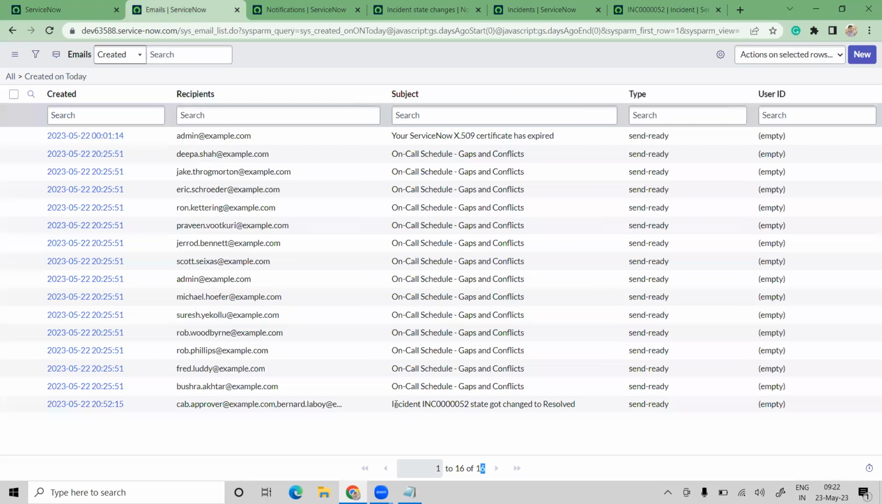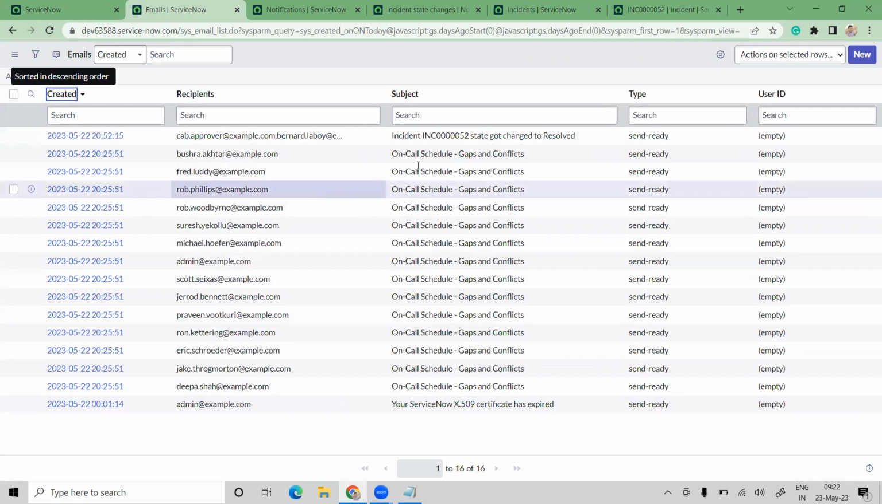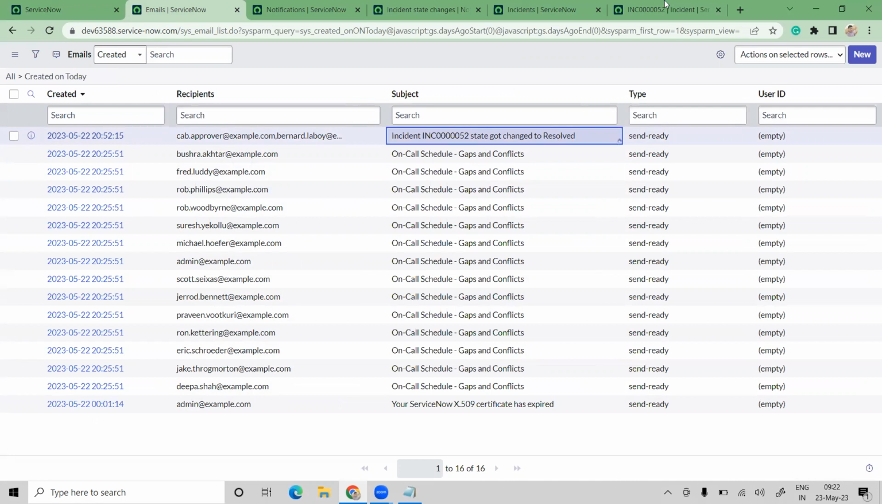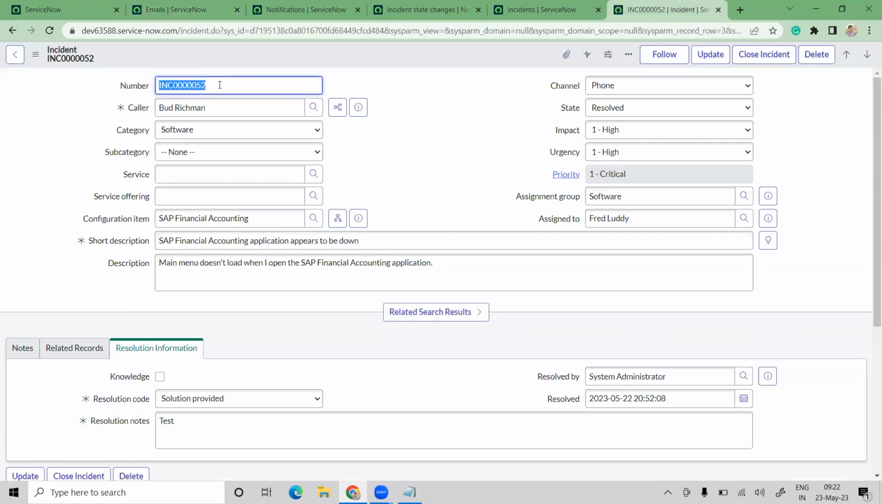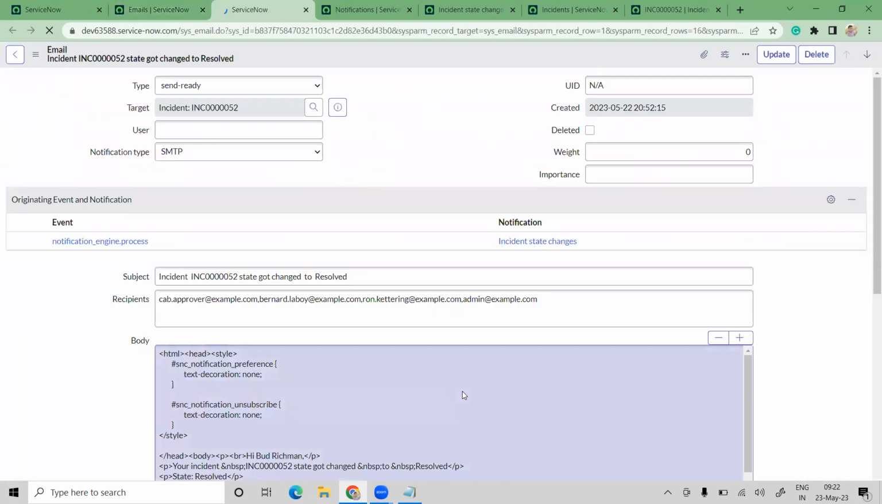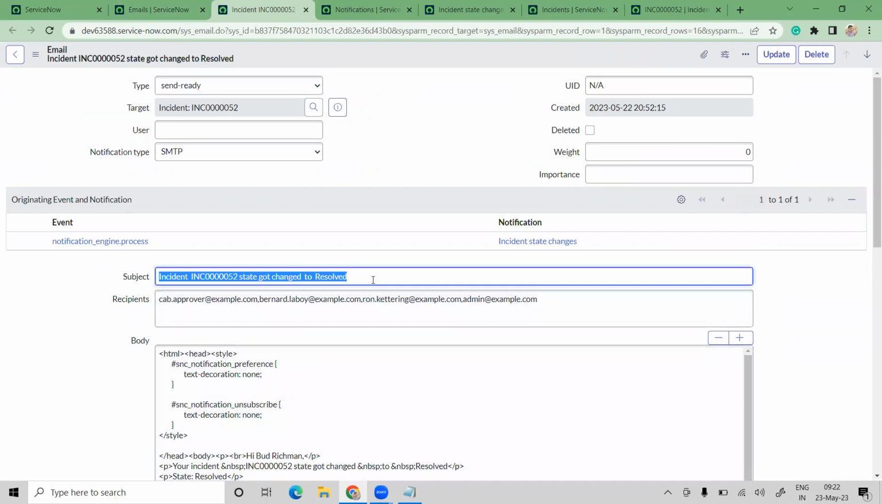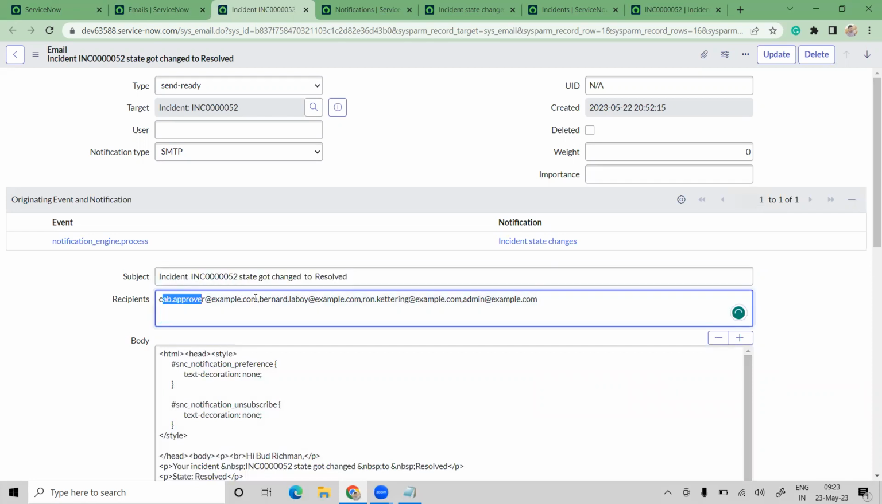And the mail is here, you go. See, the incident 0052 state changed to resolve. That's what I did over here, right? Let me open this and check the content available in this notification. See, the subject is the same. Who is the recipient? I have added a group, CAB approval, and then the caller, and later the system administrator as well.